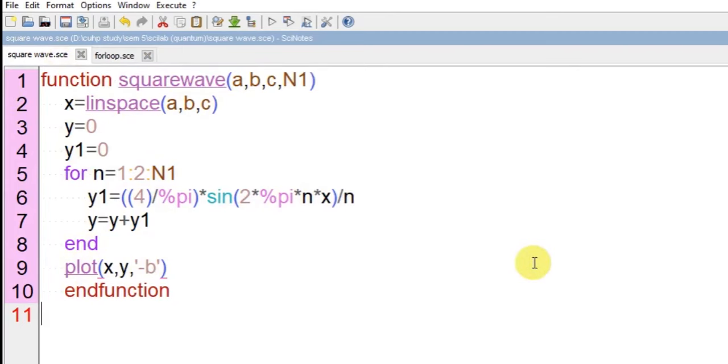This is square wave. If you don't know what is square wave, just skip this part. Square wave is a function, and we plot it using Fourier series, which simply adds different types of sine functions together to get a square wave. So see this in here.